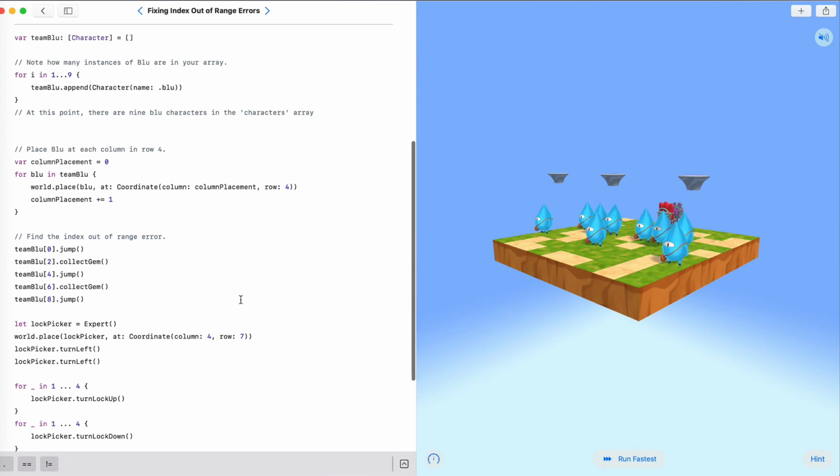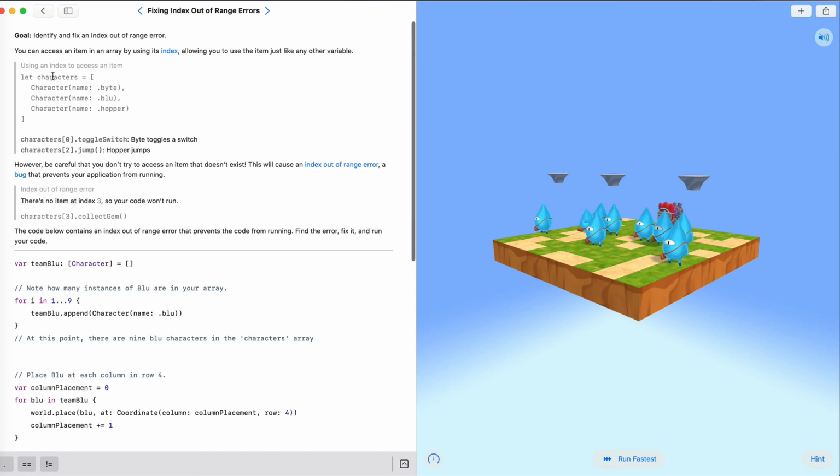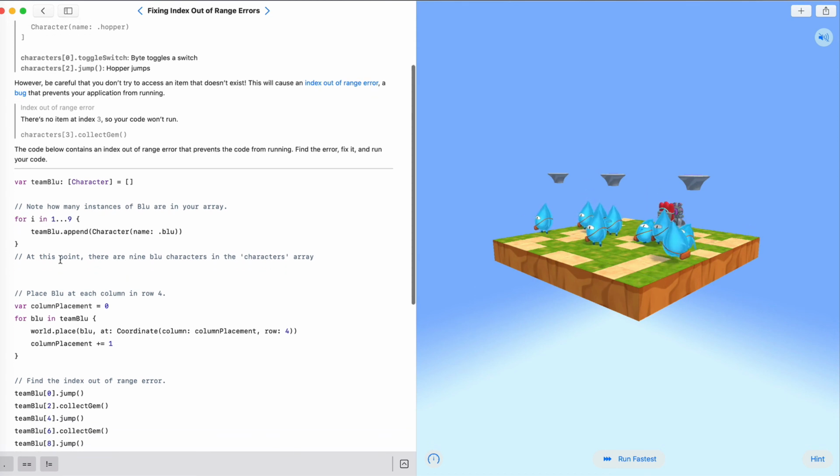Just to remind you what we talked about today, the first thing we did is we talked about how arrays can hold elements of the type that they're defined as. So in this case, we defined a variable called team blue that was an array of characters. Team blue can only hold characters. And in fact, we appended 9 of them to team blue using this for loop here. By the way, this is another example where we don't actually use the variable I in here. So this could be replaced with an underscore. It still would work fine. It would append the 9 characters to that team blue array perfectly well.